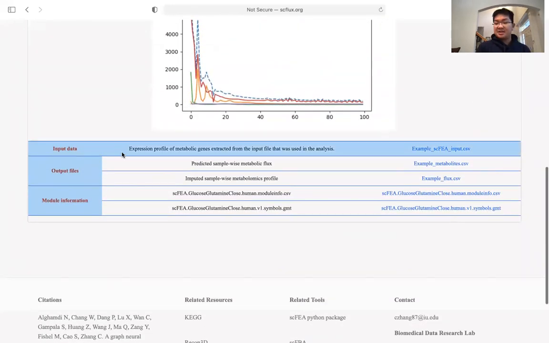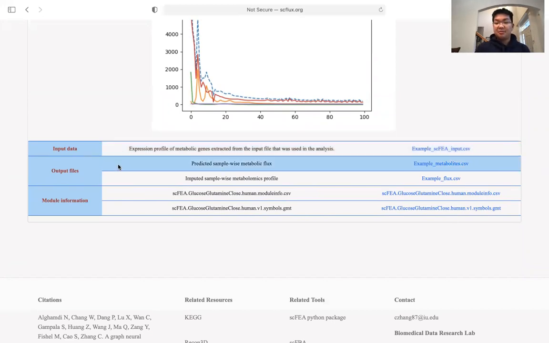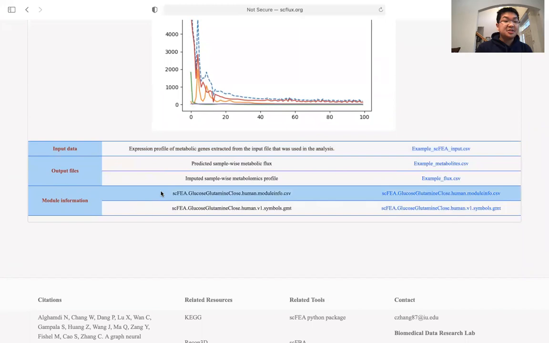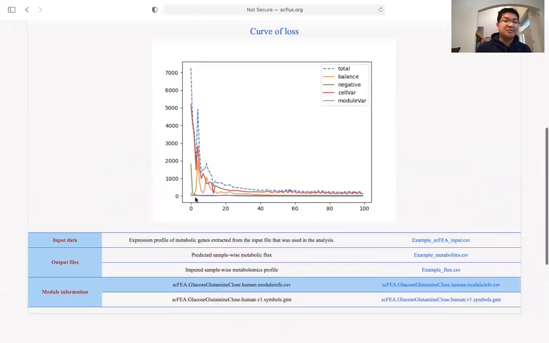The first section is input data, which shows you an intermediate input of scFlux extracted from your input. The output files show 1, the predicted flux, and 2, the predicted metabolic variance of the major results. And 3, module information shows the annotations associated with the data in the output files.